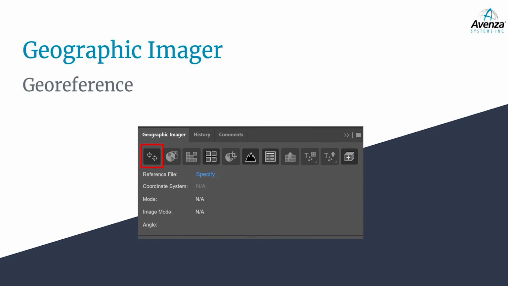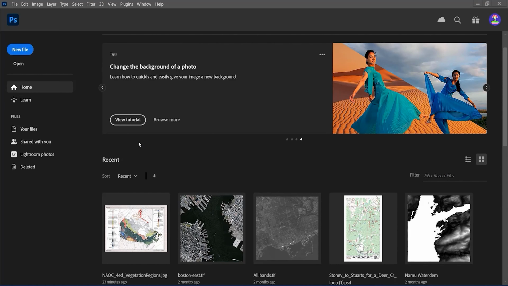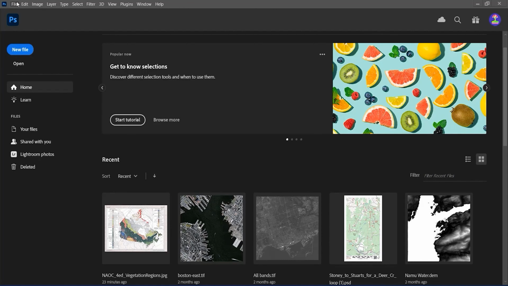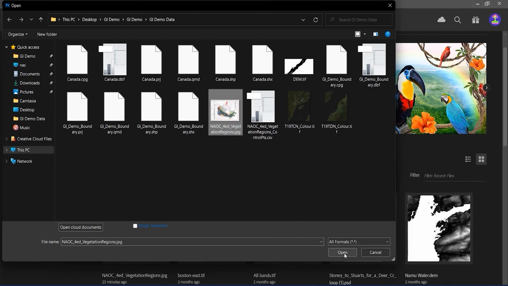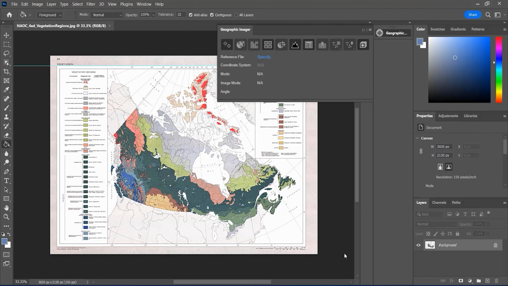In this video, I'll be going over how to georeference an image using Geographic Imager. To start, we're going to open the NAOC 4th edition Vegetation Regions JPEG. Go to File, Open, and select a file. In the Geographic Imager sidebar, notice that there is no reference file and no coordinate system for this image.